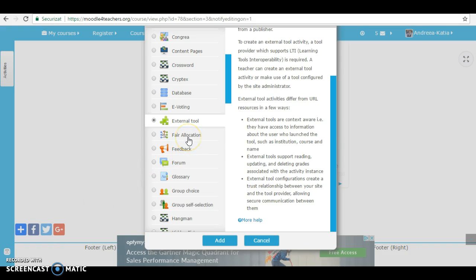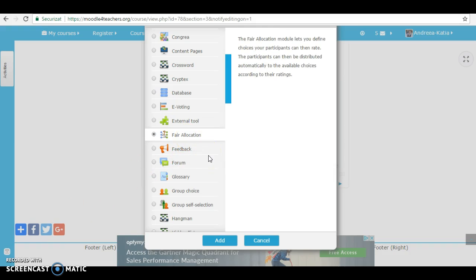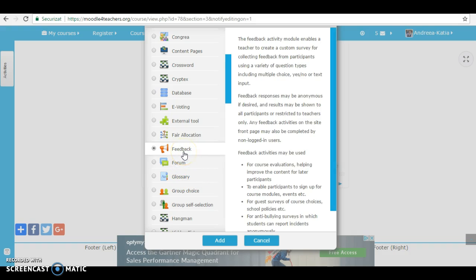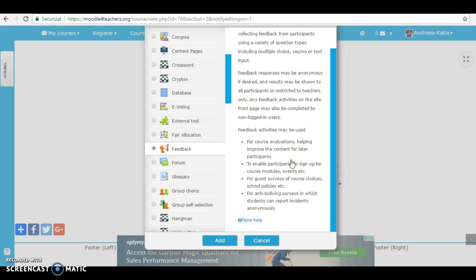Going further, we've got fair allocation, which is a module that lets you define choices your participants can take and then rate. Feedback, well, pretty important. It can be used for course evaluations.